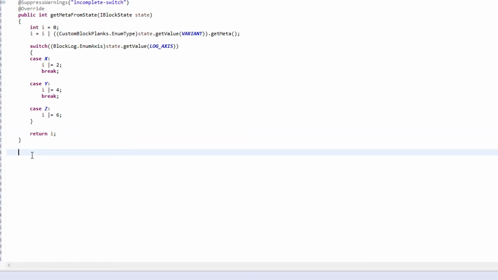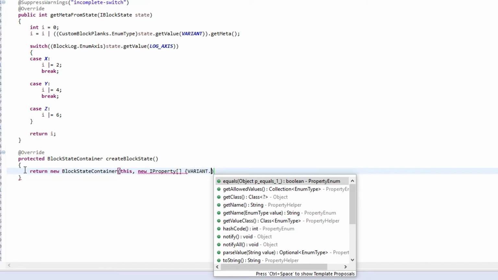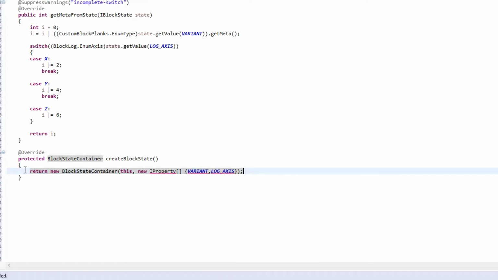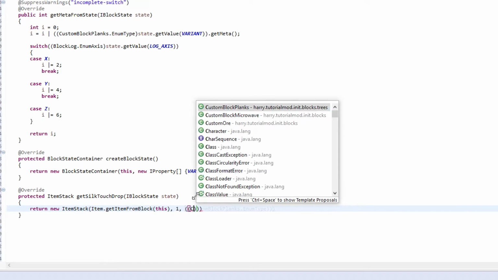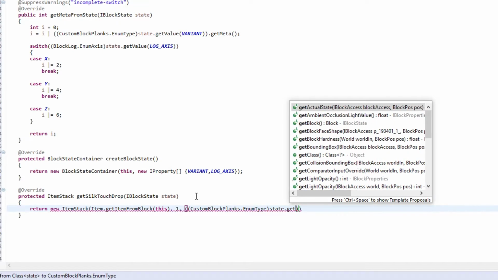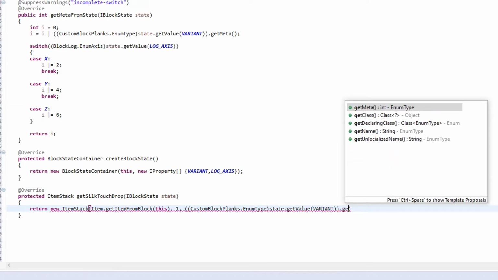Now obviously create block state, obviously return a new block state container, this, and new IProperty array of variant and log axis. Control Shift O now to import IProperty. Next, get silk touch drop, return a new item stack, Item.getItemFromBlock, this, the number of them, which is 1, then custom block planks.EnumType, state.getValue, variant.getMeta.